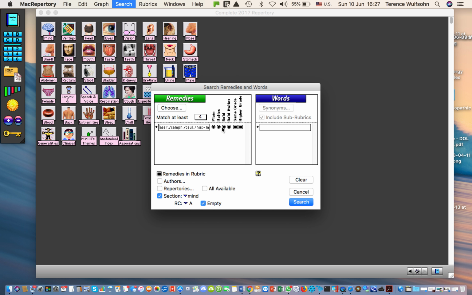Here we've got ways of controlling the grade and selecting according to different grades, but that's used more in comparative materia medica where we're doing extractions and so forth. So we won't be using that now. We're just going to leave them all selected.